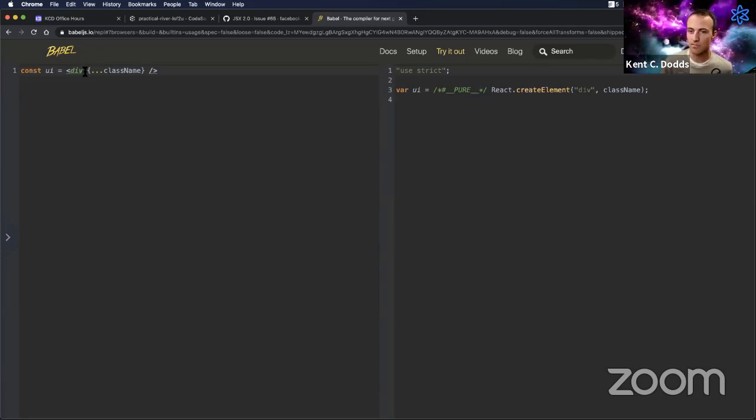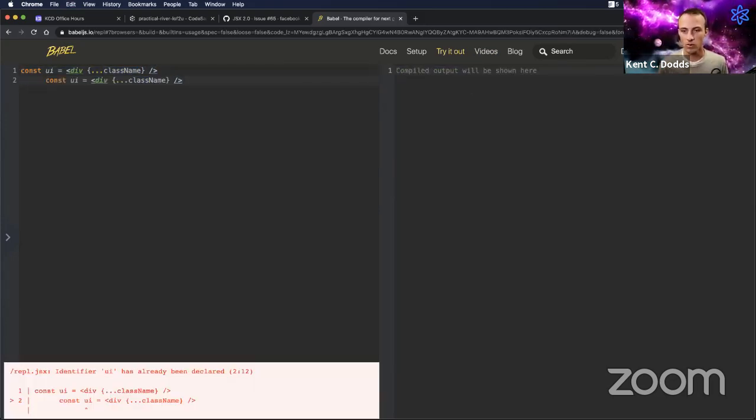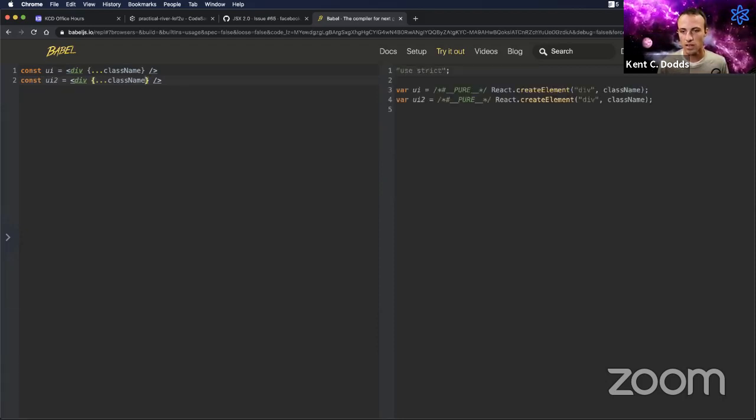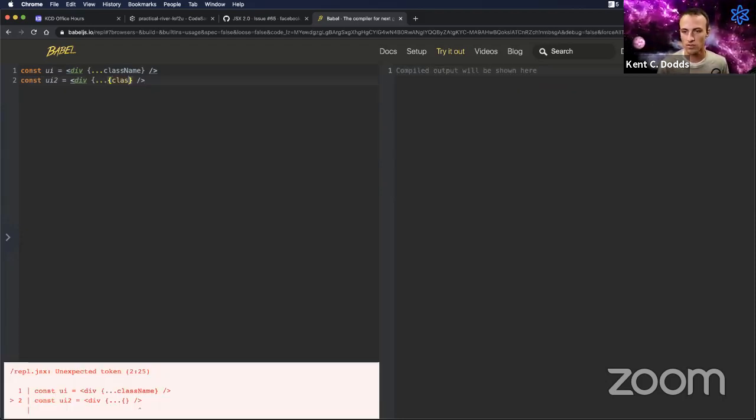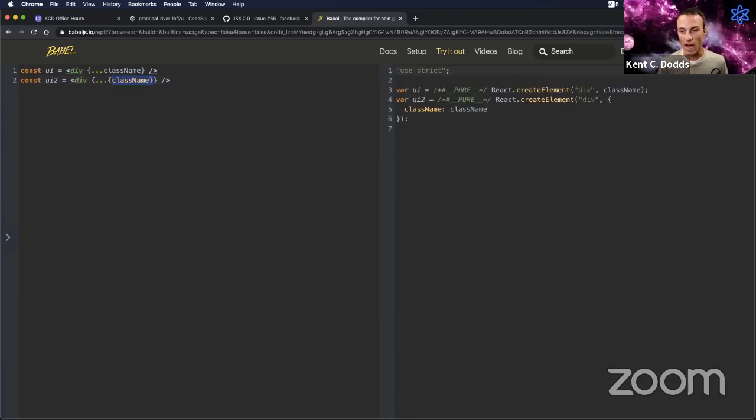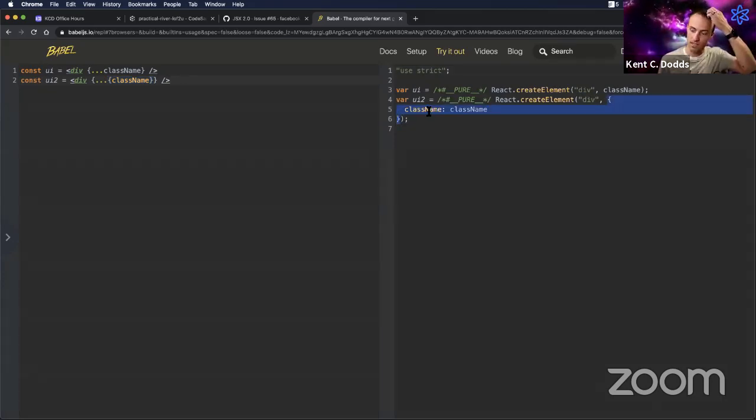What this is, it's passing className as the props argument. Okay. Now let's see what it's supposed to be, and we'll compare those two options. So this is what you actually have to do, is put it in an object and then spread that object. So what that's going to do is take all the properties of the object and stick it in the props position here.